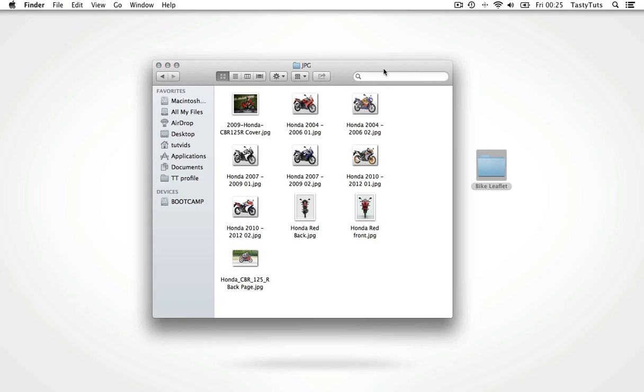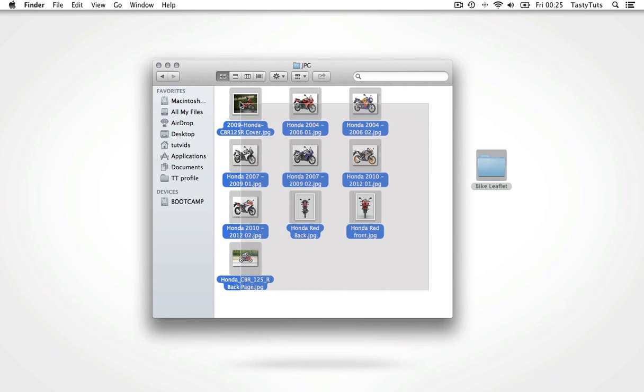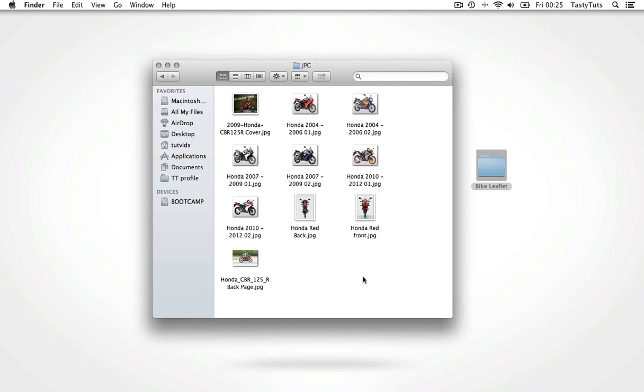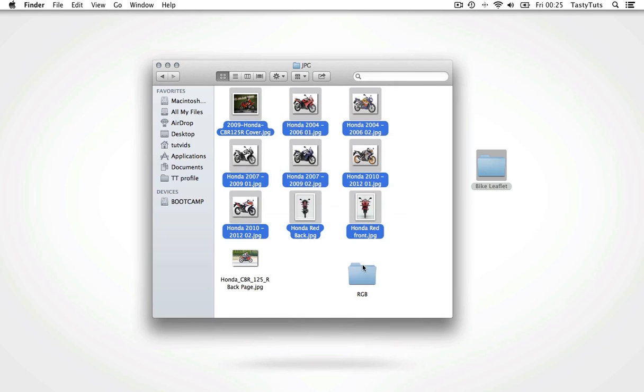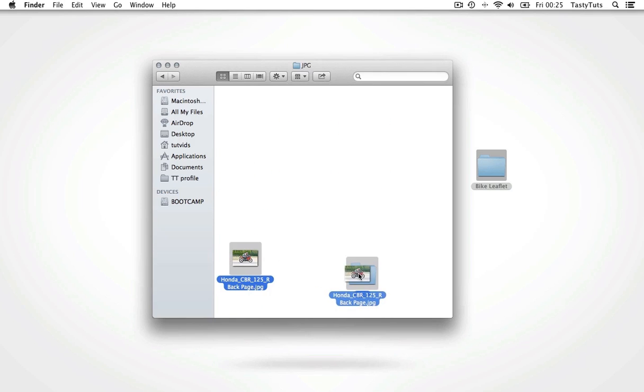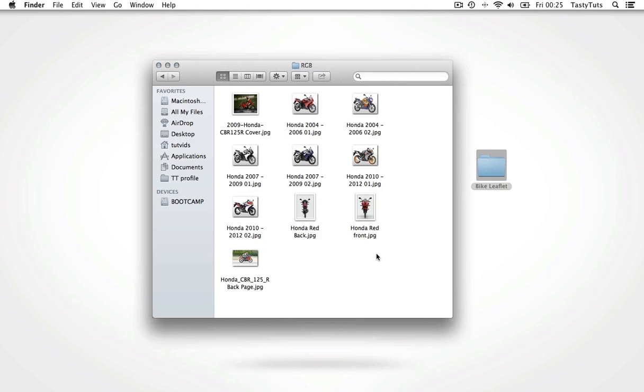So here I have the folder full of RGB images and I want to convert them all to CMYK. Now for the sake of organization and backup, I am going to create a folder here called RGB and I'm going to move my images into this folder. So now I know all these images are RGB. Later I will be creating a CMYK folder and we will have new images in here all as CMYK.